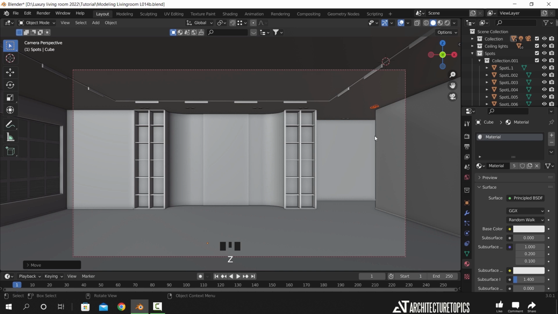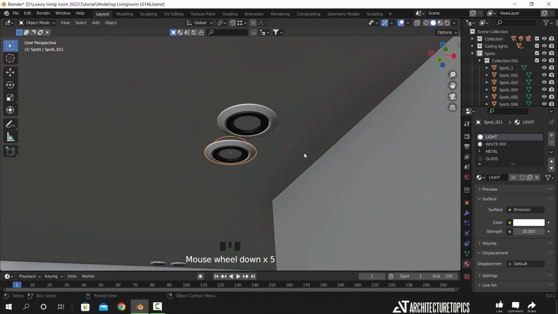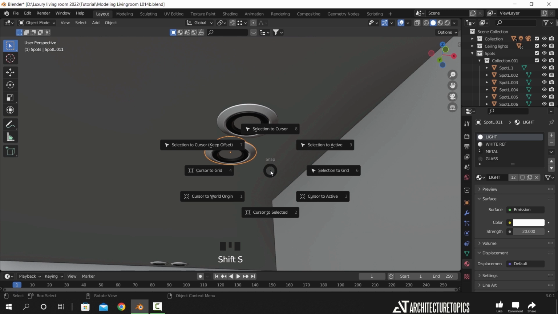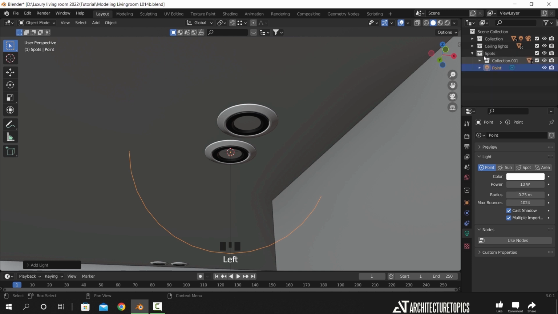Now that we finished copying the spot object we imported, we can select one of them, and place on it a point light. We will use this light to make it an IES light and cast realistic spotlights on the walls.